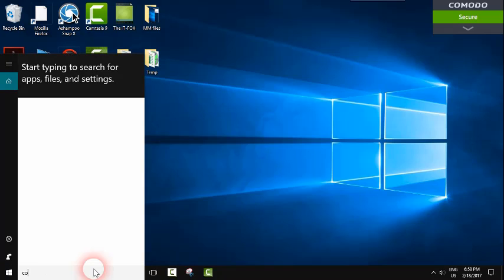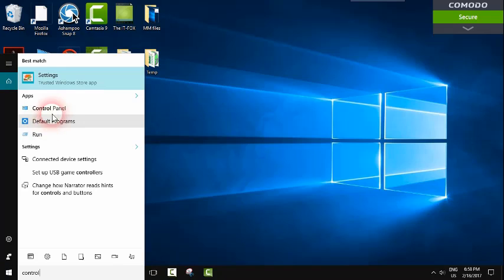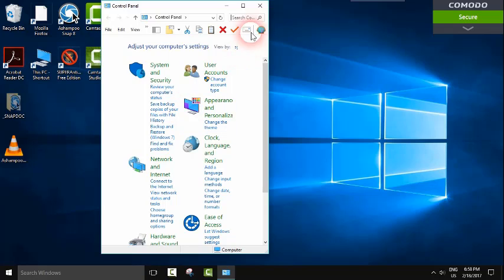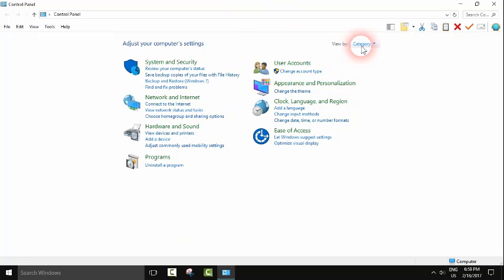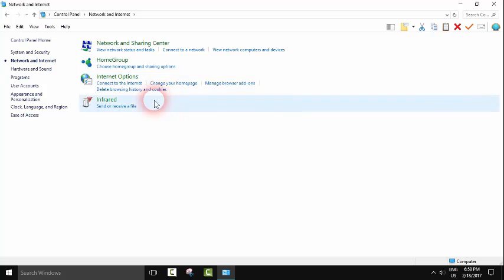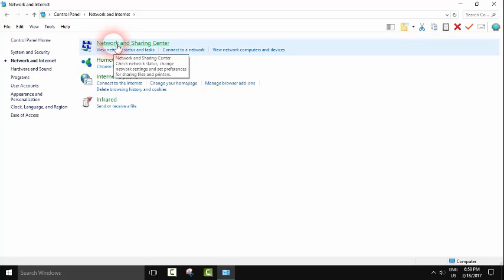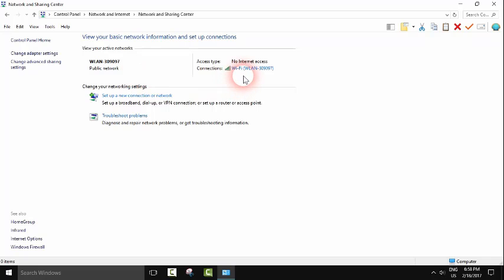go and open Control Panel, or if you have it on your desktop you can just click on it. And then if you have large or small icon view, you will just change it to category, and you will go to Network and Internet, and here we will select Network and Sharing Center, and this window will pop up.